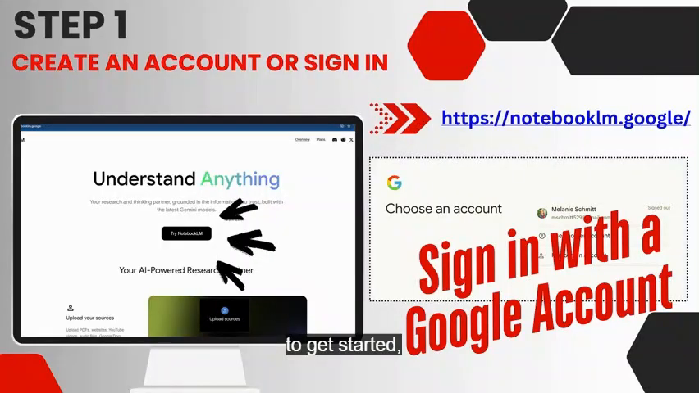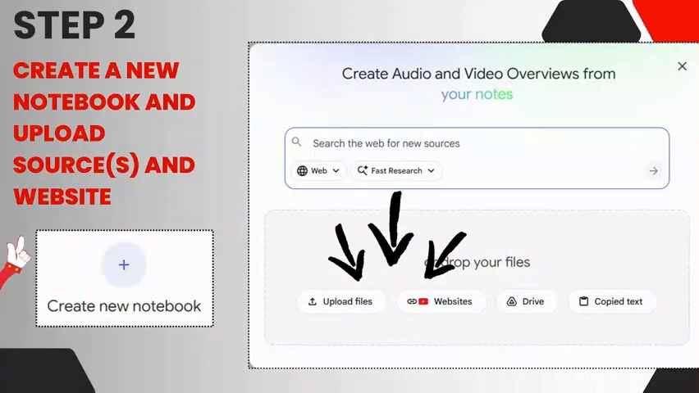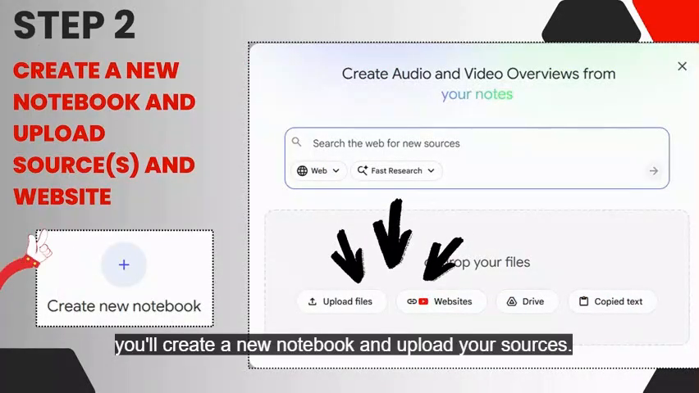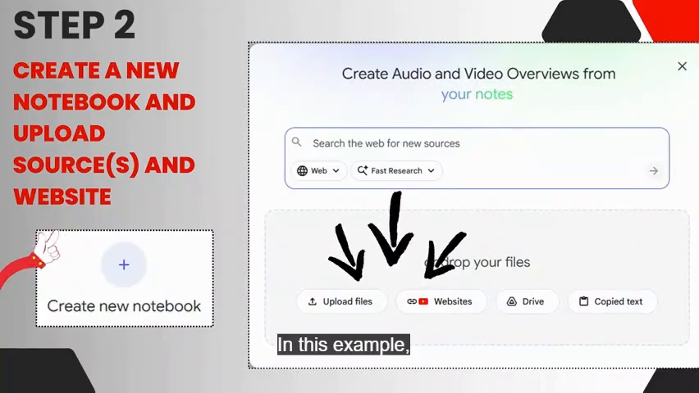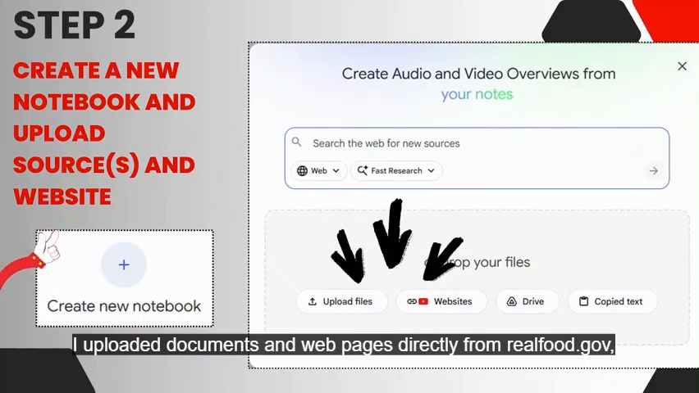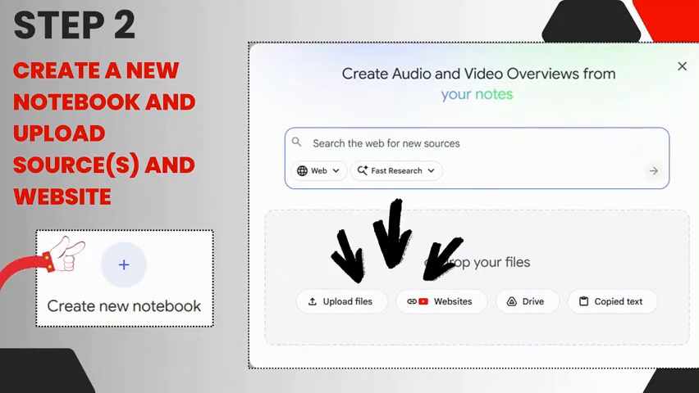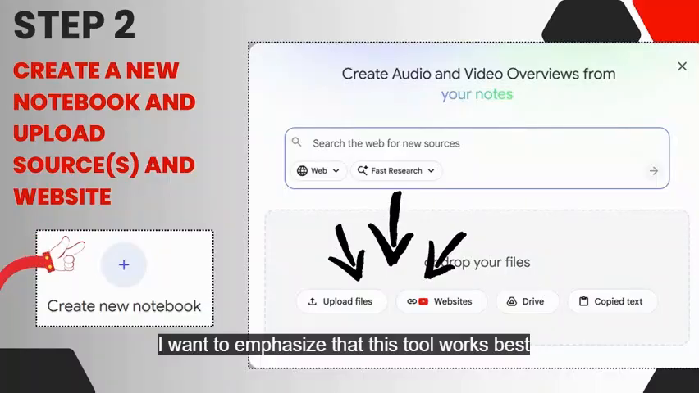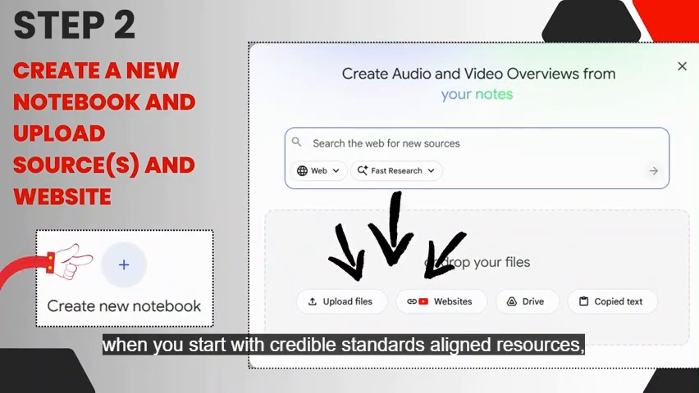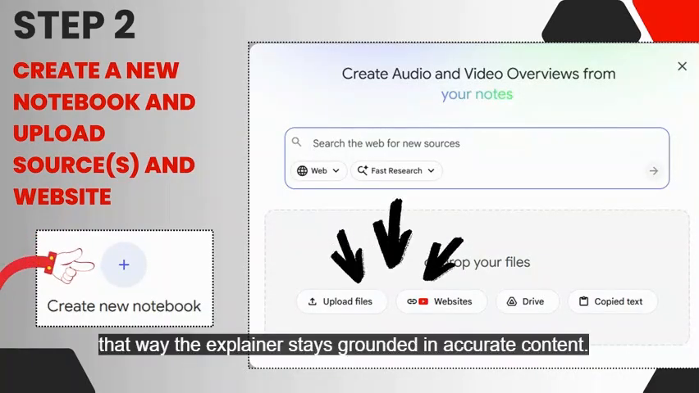Step 1. To get started, you'll go to notebooklm.google and sign in using your Google account. If you've used Google tools before, this step should feel very familiar. Next, you'll create a new notebook and upload your sources. In this example, I uploaded documents and web pages directly from realfood.gov, including information from the new dietary guidelines. I want to emphasize that this tool works best when you start with credible, standards-aligned resources. That way, the explainer stays grounded in accurate content.